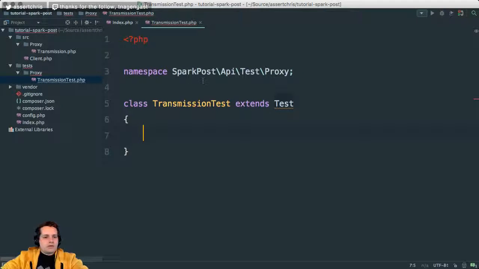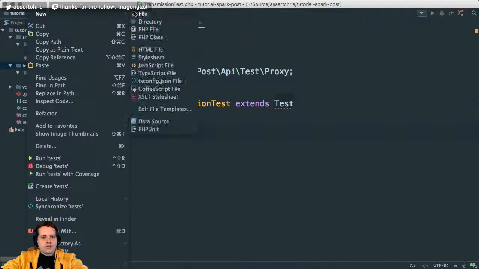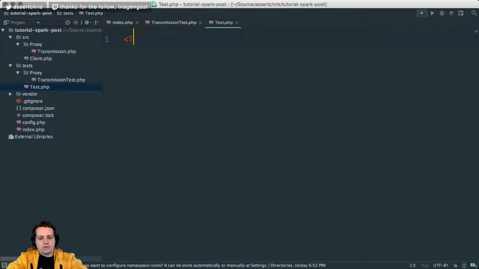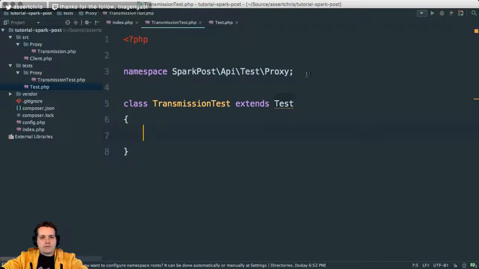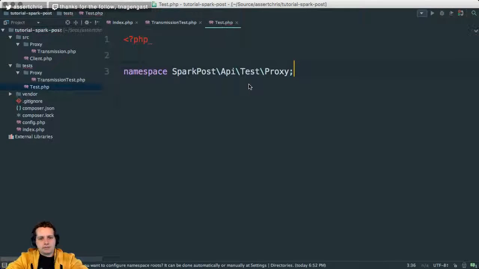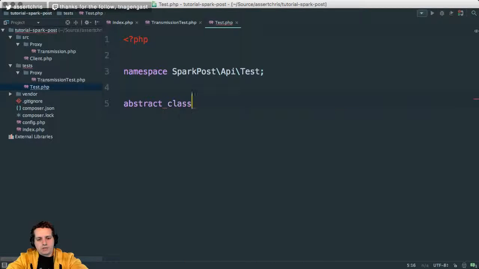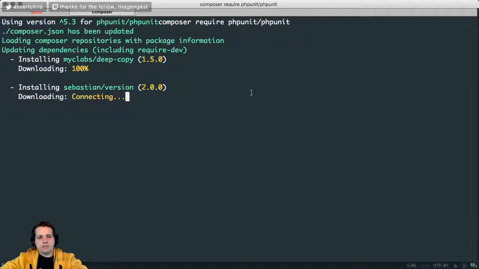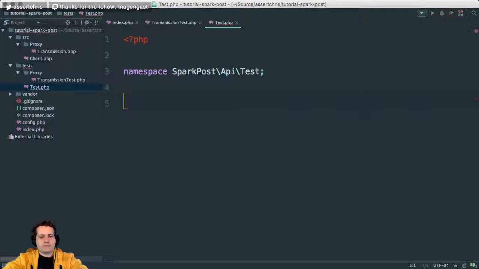Okay, here's the thing. I want to make a central test class. We'll just call this test, and it has a very similar namespace, but I want to group common functionality in here. Okay, test abstract class test extends PHPUnit. This isn't installed yet, has it? Come on, be quick. Okay, I'll do that just now.